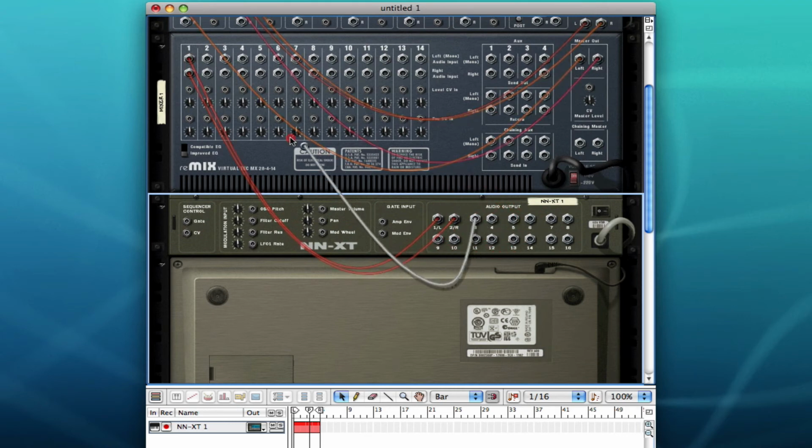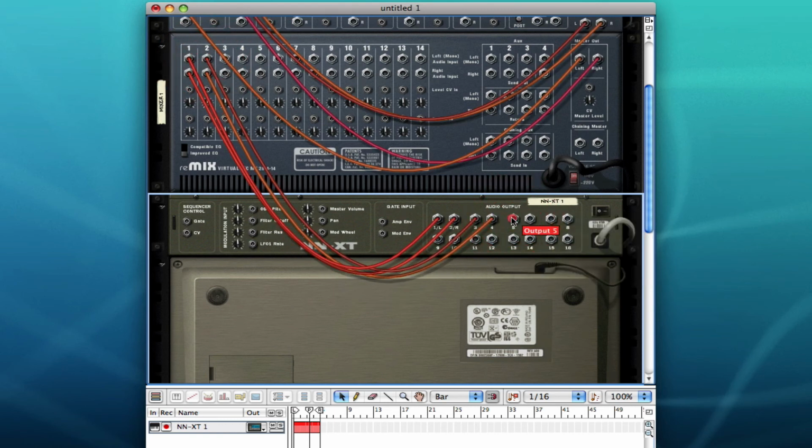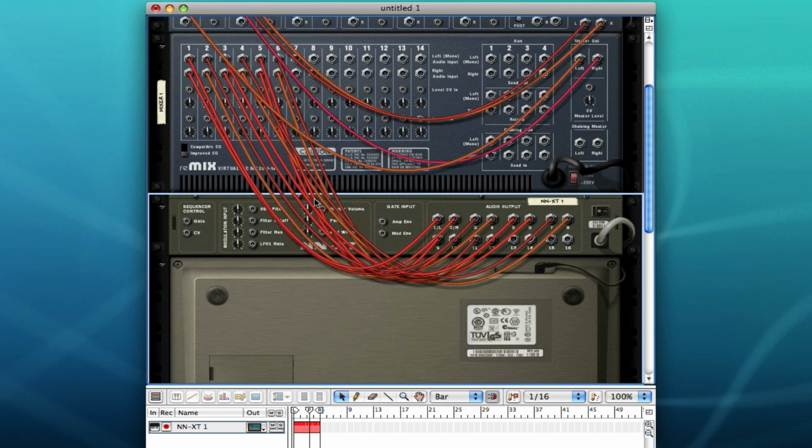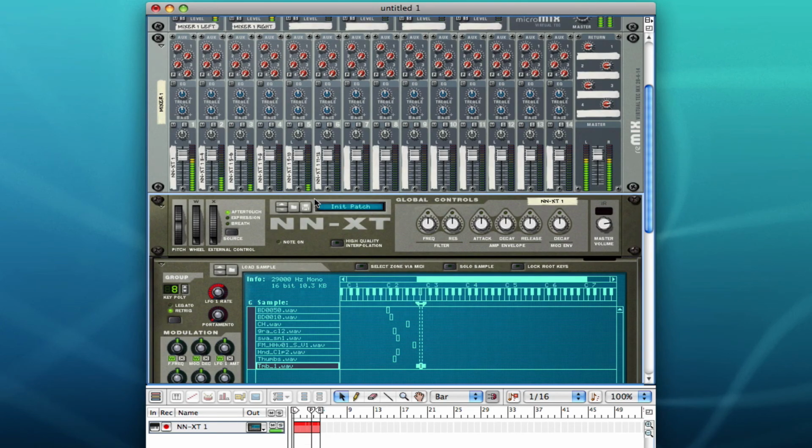You always want to grab from the left side, the first number, and always put it on the top, because then it'll automatically put the other one as well. So now I'm patching up my NNXT to the mixer. And now we can flip it back around, and you see I have all my sounds here.